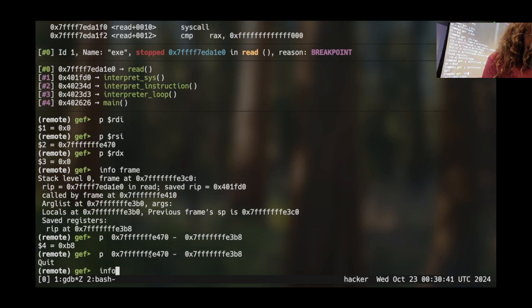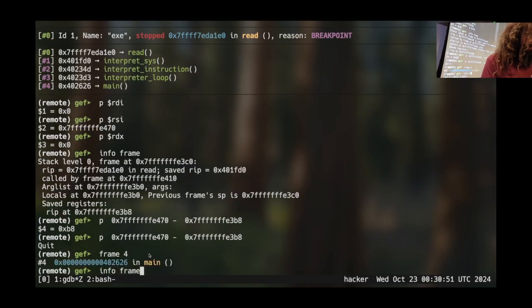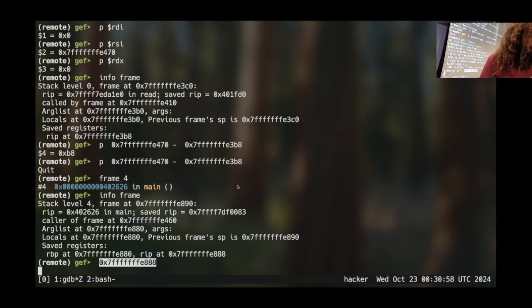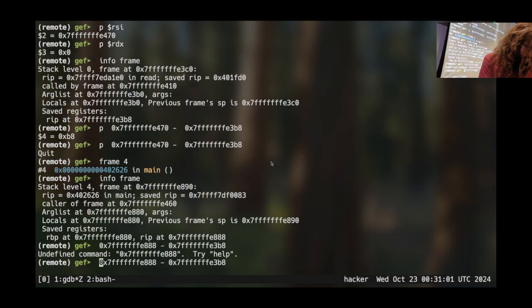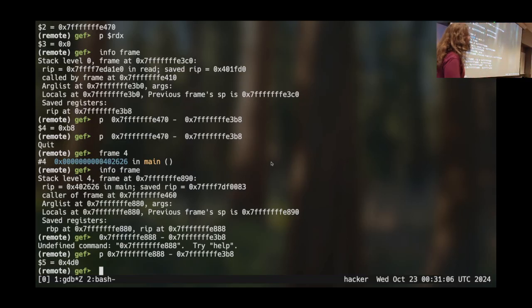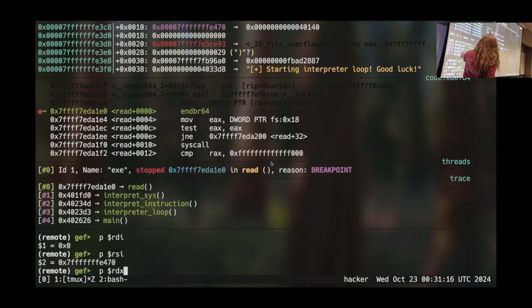I need to go to the frame of main. So frame 4, info frame. And it is not. So that's a gotcha, right? You saw me do it right there. I info framed, but I realized looking at the call stack, I'm inside of read, and so the return address of read doesn't really matter. We're doing the wrong math, right?